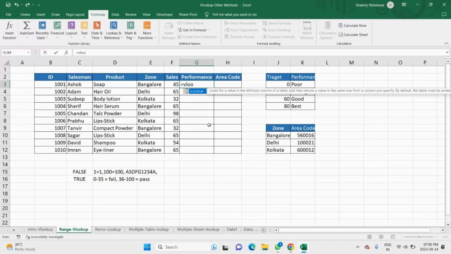What is my target? Based on the sales, how much sales they are making here. So lookup value is what? The sales, what the person is doing. I'm not fixing this cell because I need to drag this. It has to come one below the other, has to be selected. Because of that, I'm not selecting this.